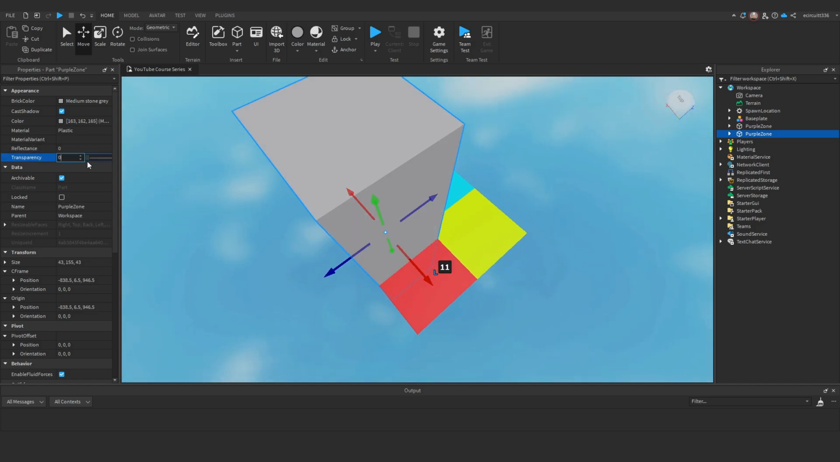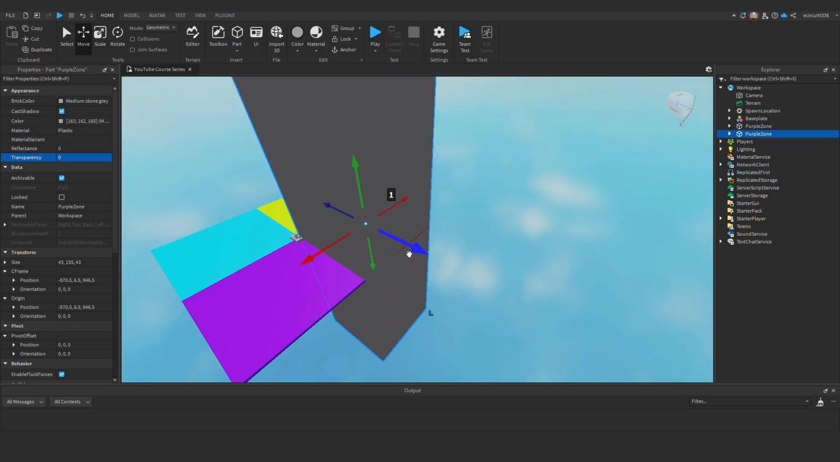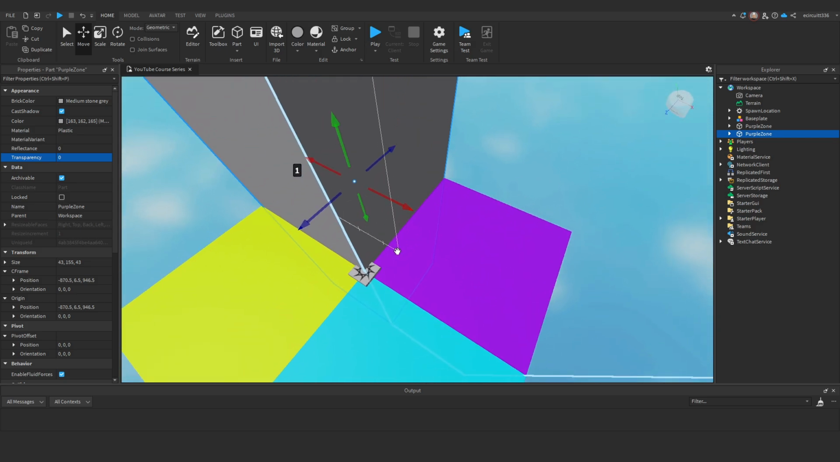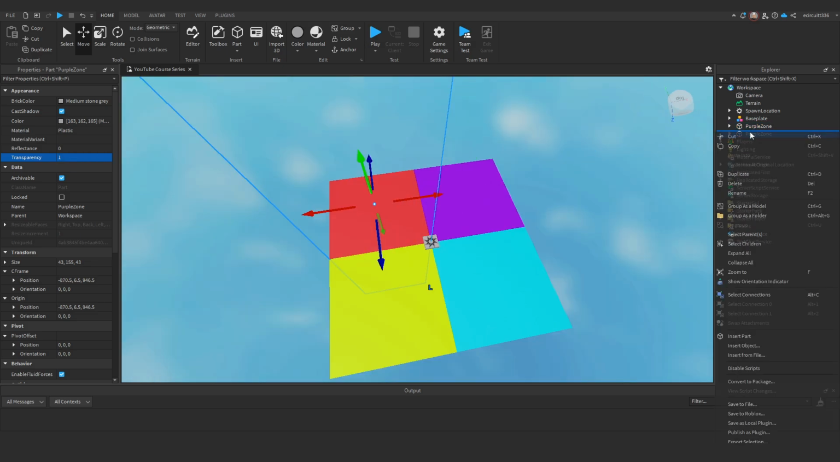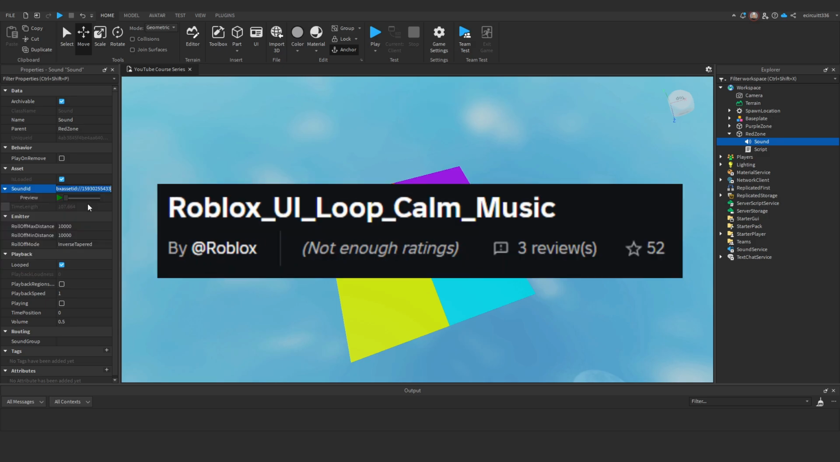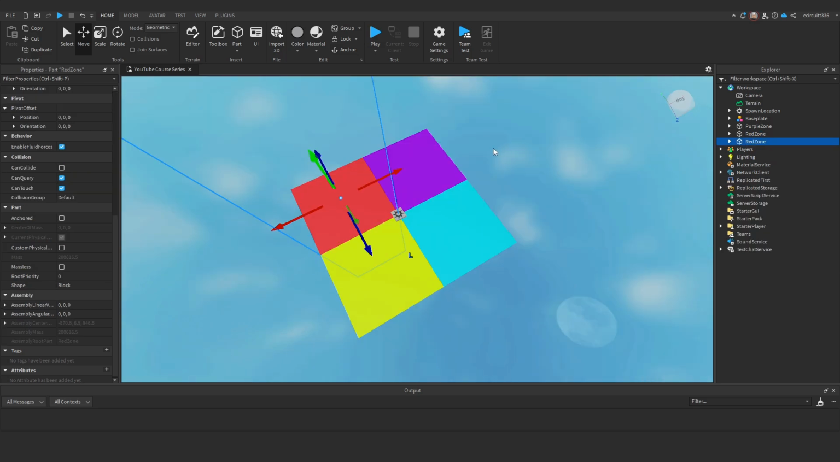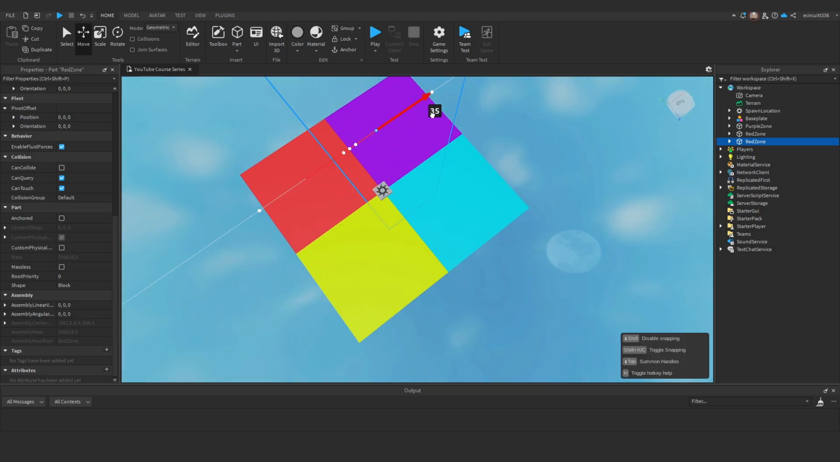I'm going to make it transparency 0 again just so I can see where I'm placing it. Yep, that looks good. It engulfs the entire area just like I want. And now I'll make it transparent again. I'll rename this one to Red Zone. I'm going to use the Roblox uploaded sound UI loop calm music, which is 156750 69601.